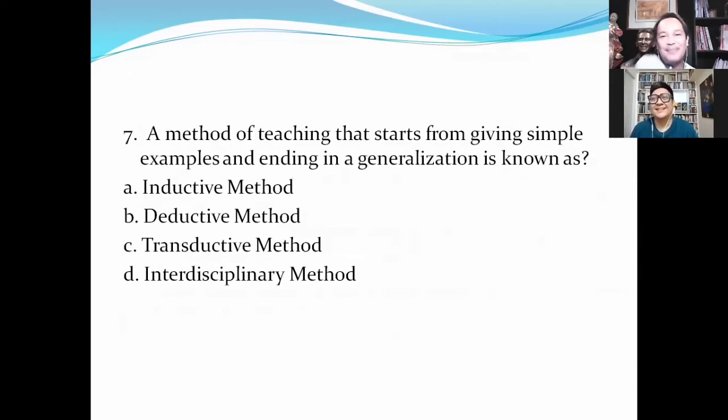Correct. Number 7. A method of teaching that starts from giving simple examples and ending in a generalization is known as, is it A, inductive, B, deductive, C, transductive, or D, interdisciplinary method? Sir Noy? I'm sure familiar ka dito. Na-remember mo ito nung nag-college ka. Tinuturo ito sa College of Education. Di ba? Ito yung mga basic methods of teaching. Narinig mo na yung inductive, deductive.